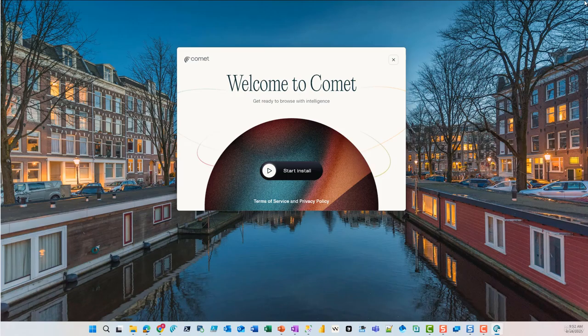Now, once you download the installation file, whether you're on a Mac or Windows, the process is going to be the same. You'll see this dialog here, welcome to Comet, start the install. You can read terms of service if you're the kind of person who wants to read all that stuff. I never do. And then you can start the installation here. As I said, I'm not going to go through this. I've already done it, but the installation is straightforward. You won't have any problems with it.